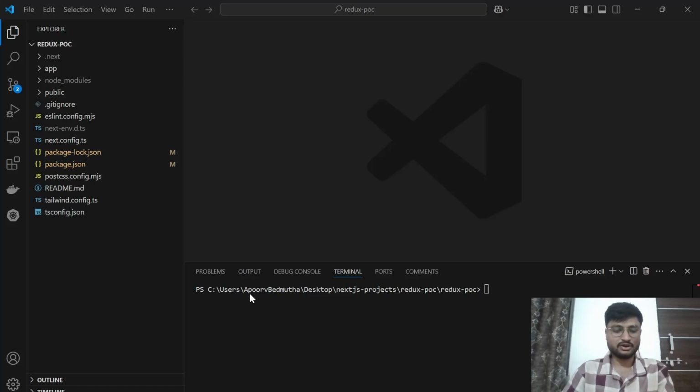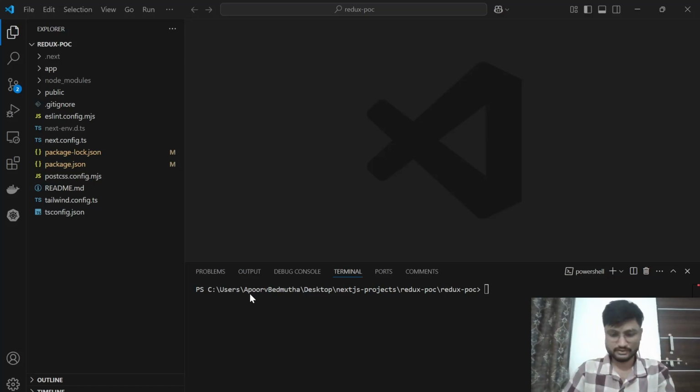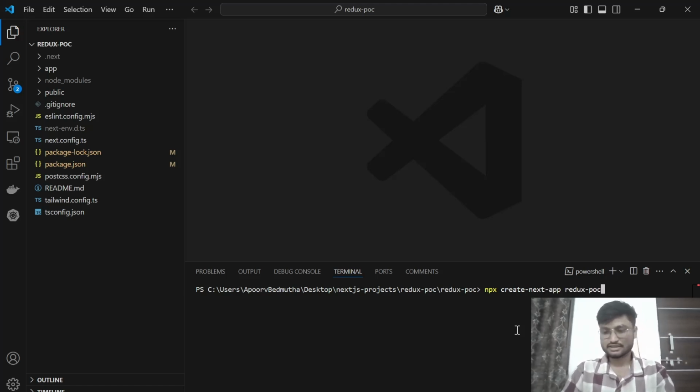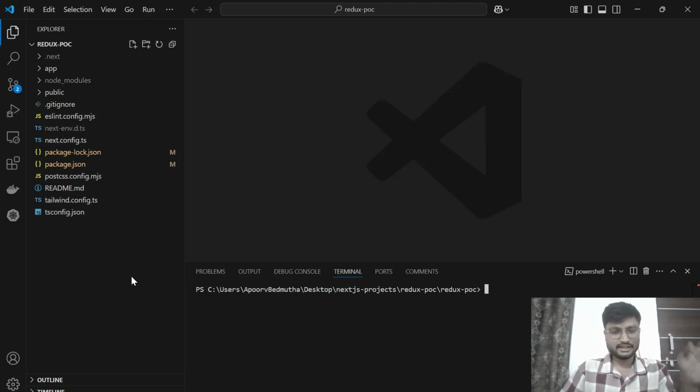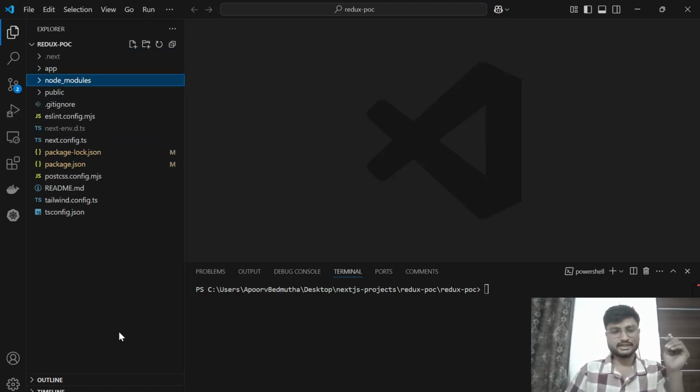Here you can see I have already created a basic Next.js project. For people who have never created a Next.js project, you simply have to do npx create-next-app, and you can give any name to your project, such as Redux POC or something else, right? So the project is right here. Once you create a project, it should look something like this. You should have an app folder, you should have a public folder, you should have node modules already, right?